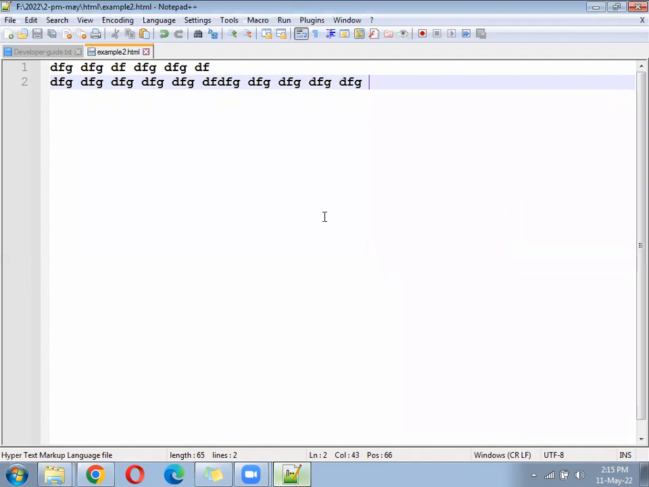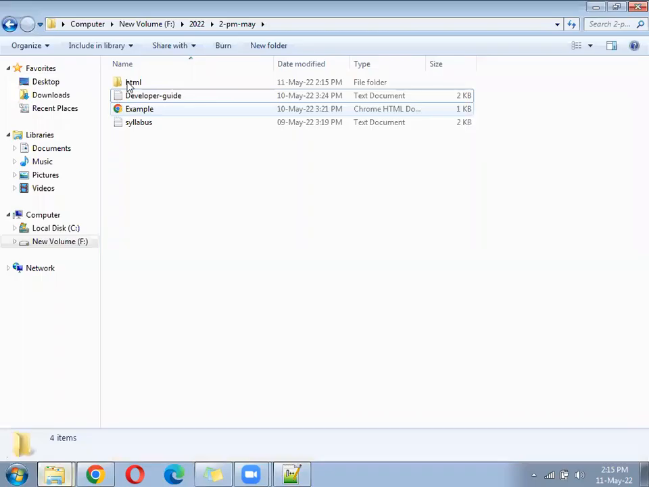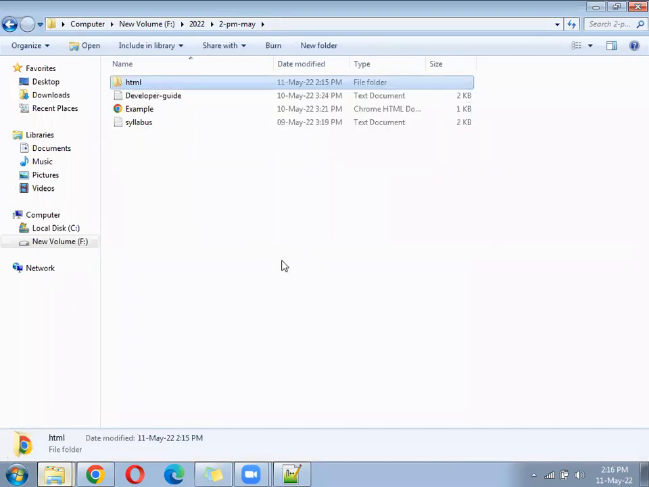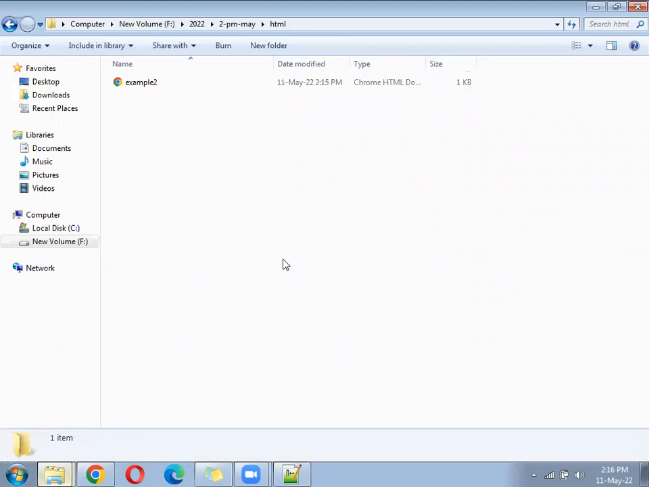So the file becomes a .html extension file. You can see here the file showing as example2.html. Now that the file has the .html extension, we can go to our folder and check whether the file is really there or not. Go to the HTML folder and check that your file is there.